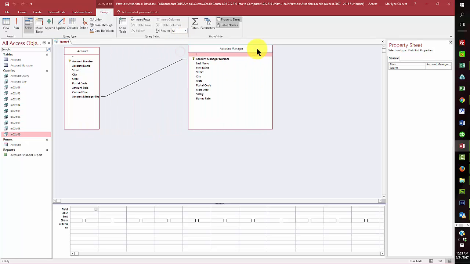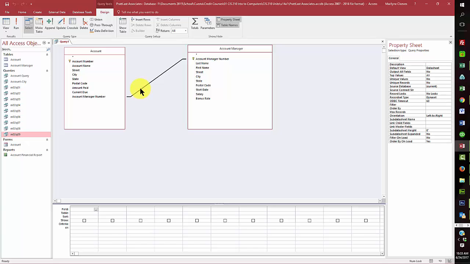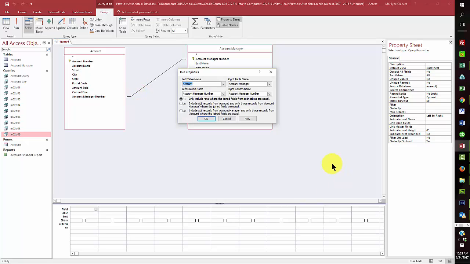Now notice that these two tables are related to each other, and it's on the account manager field. When we did the first time, when we brought the accounts in, we used the account number as the primary key, and this one, when we created it from scratch, we used the account manager as the primary key. Now we have a relationship between the two, and if you look, let's see if I can get into the relationship. It's showing that it will only include rows from the joined fields.